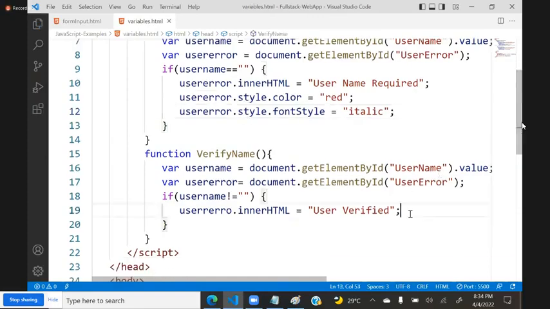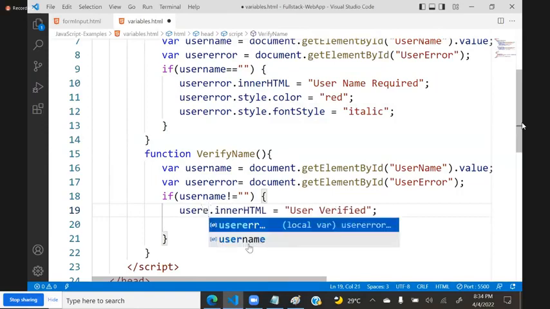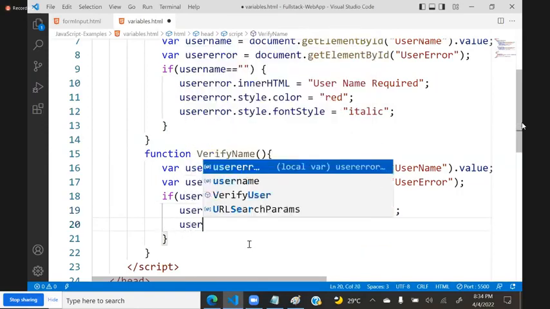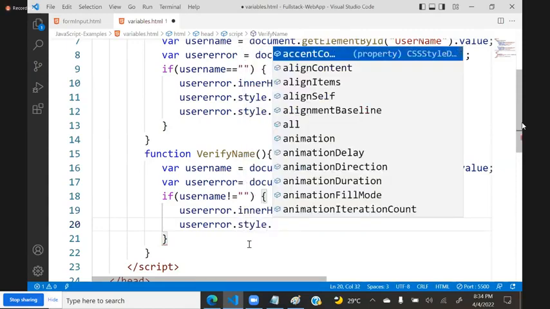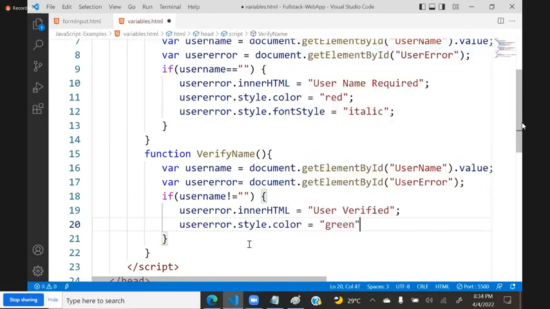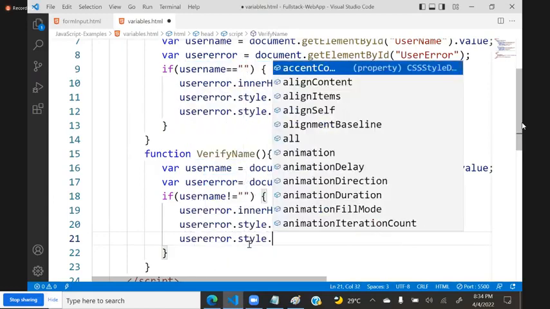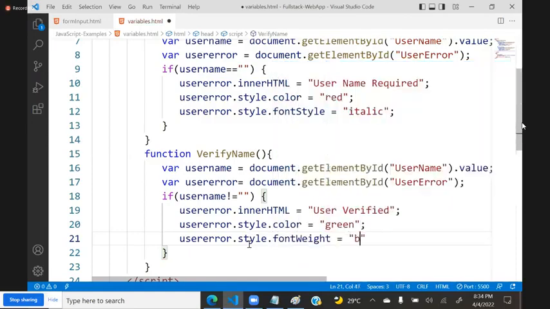What about this now? Same userError, right? Spelling wrong is a user error. Here we have userError.style dot, we have the option. What is it? Color. Color is what? Green. And userError.style dot, so we have some font weight as bold, like this. Bold, italic, anything you can add multiple.